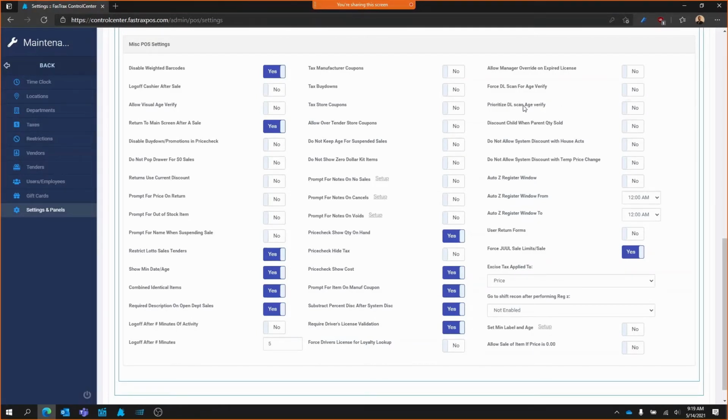If this is set to no, you can prioritize a driver's license scan for age verification. So if I have this set to yes, whenever I scan an age required item in the point of sale, it's going to tell me to scan a driver's license. However, there's a button that I can press to then carry me to the normal choose and select the birth date option. This is a way to prioritize scanning that driver's license.